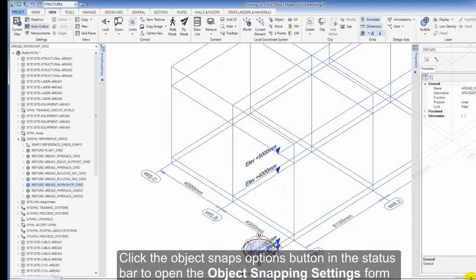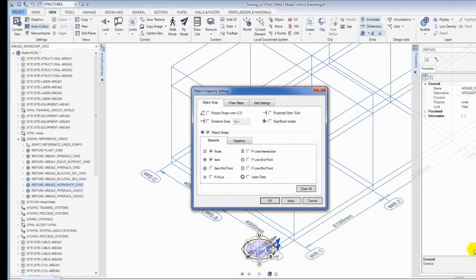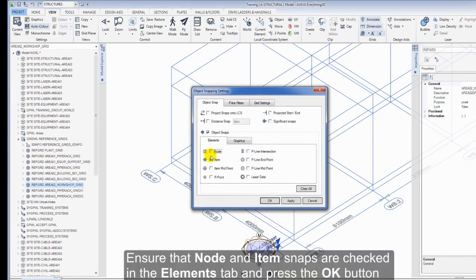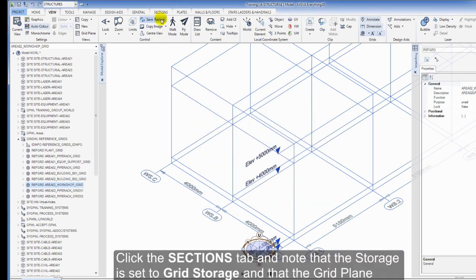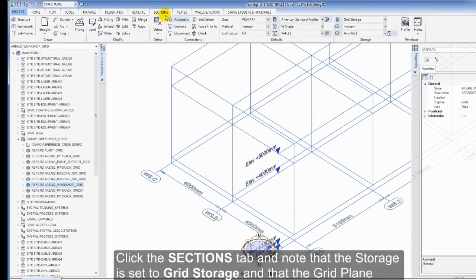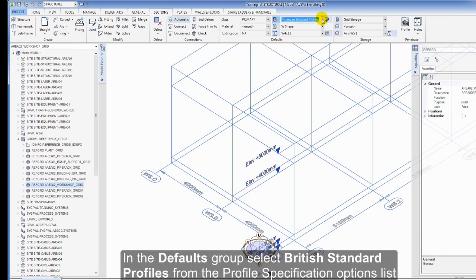Click the Object Snaps Options button in the status bar to open the Object Snapping Settings form. Ensure that Node and Item Snaps are checked in the Elements tab and press the OK button. Click the Sections tab and note that the storage is set to grid storage and that the grid plane WS.1 is current. In the Defaults group, select British Standard Profiles from the Profile-specific options list.